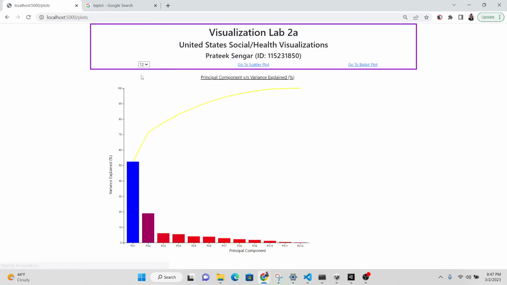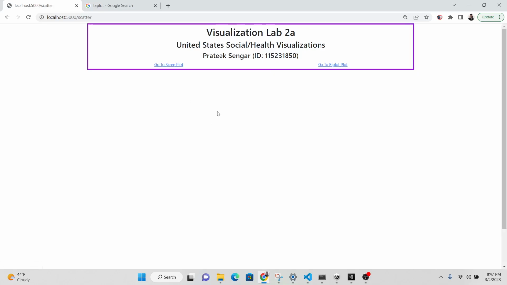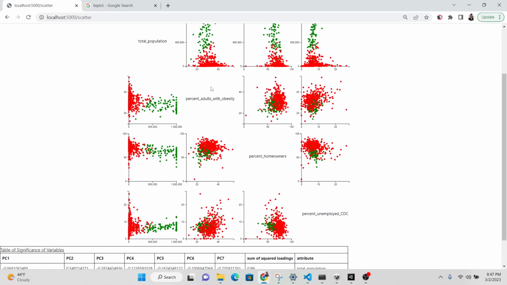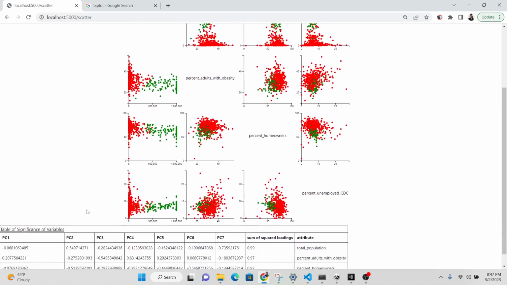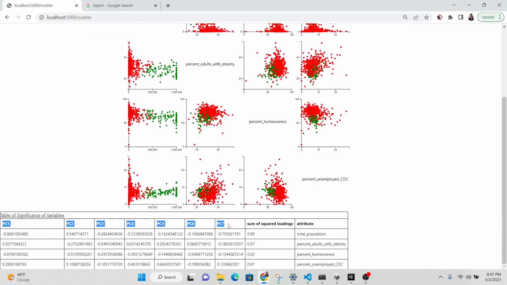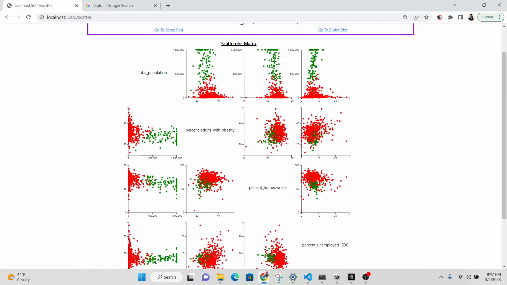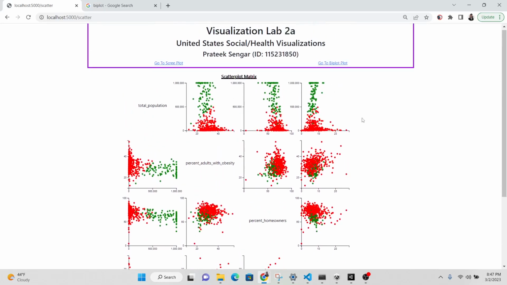Now if you go and select, say, 7, and then you go back to the scatter plot, then these are the new scatter plots that we can get, and this is the update in the table we see. Now the total population is at the top, followed by percent adults with obesity and so on, and the corresponding graphs are shown. Now, last but not the least, let's go to our biplot.